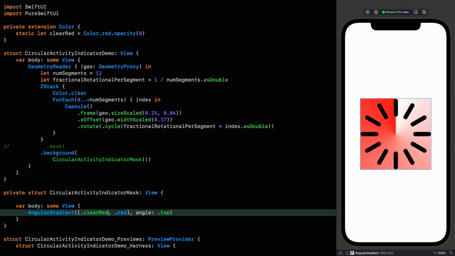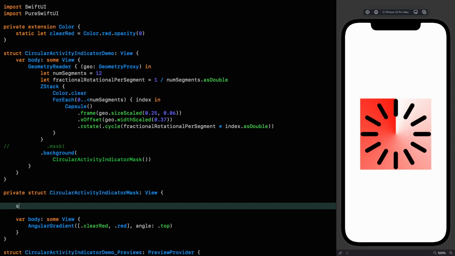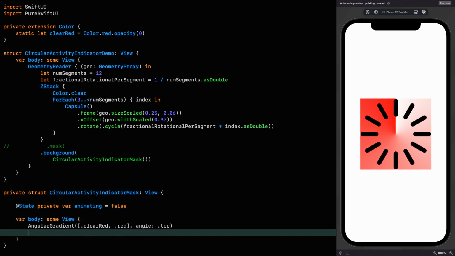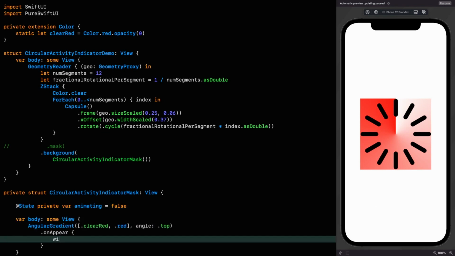Anyway, let's animate it, and for that we'll need a state variable for the animation state, which will determine whether or not the view is animating. And we'll initialize that to false. When that view appears, we'll set that to true inside an animation block, which is going to be a linear animation with a duration of 1 second, and we'll repeat it forever with auto reverses set to false.